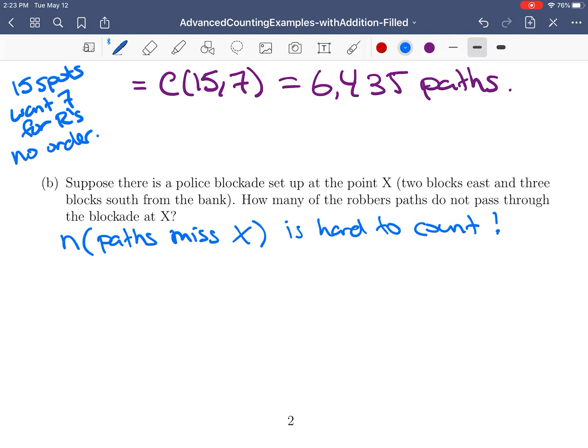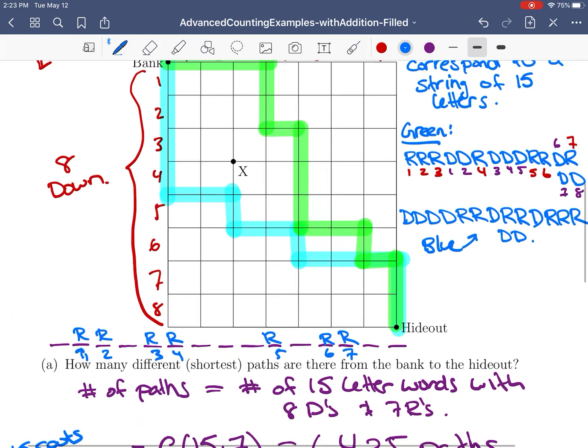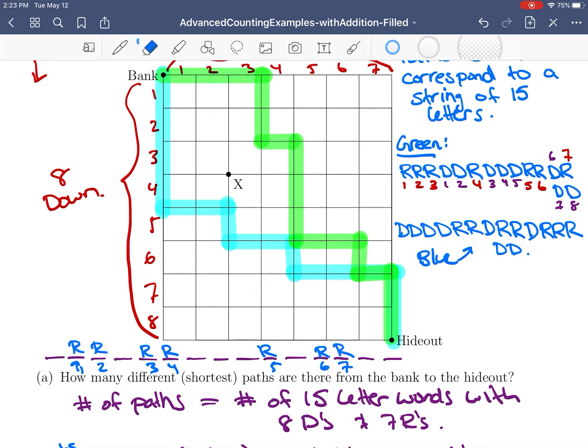Okay, but it's easier to count the number of paths that go through X. So what we're going to do is compute this by doing the number in the universe, which we already computed, minus the number of paths through X. So the number that go through it is the opposite. Those are all the paths we don't want. Okay, so this we know is 6,435. Now we want to figure out, okay, how do I count the number of paths through X?